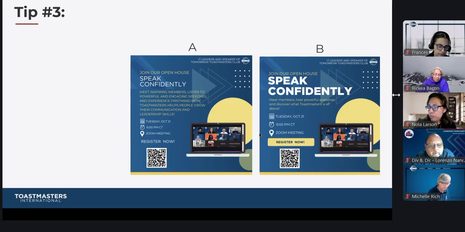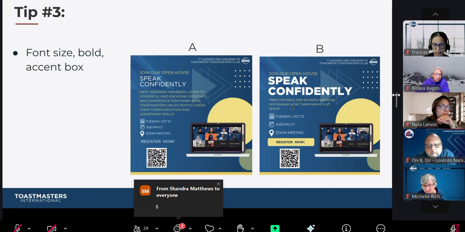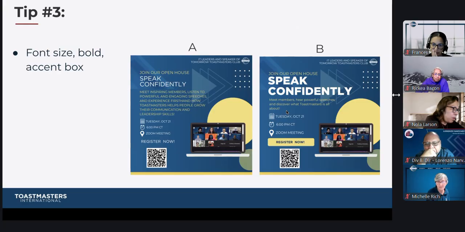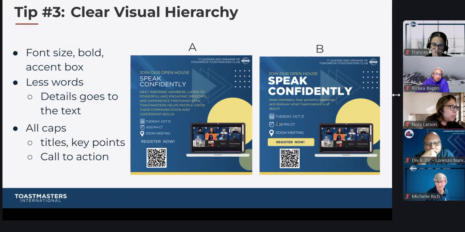When you compare these two flyers, which one is easier for you to quickly retain the information? Now your answer is probably B. What you will notice is that flyer B is using a larger font size and bold text for the headline, and an accent box for the call to action. Also, flyer B has fewer words compared to flyer A, and flyer A also uses all caps for the description, which makes it harder to read.